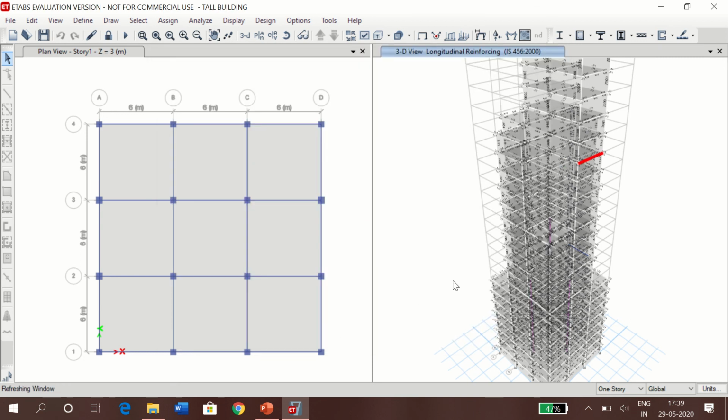So this way we can design our building with ETABS software easily. And thank you very much. Even we can take the report from ETABS directly. I thank Skyfi online course for explaining this design of building in a very lucid and simple language. Thank you very much.